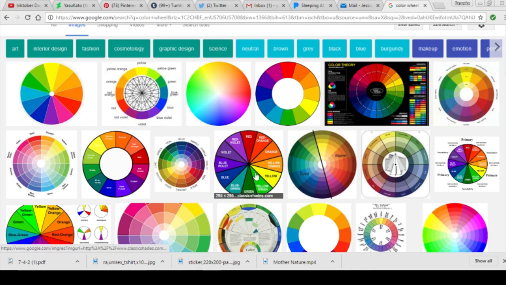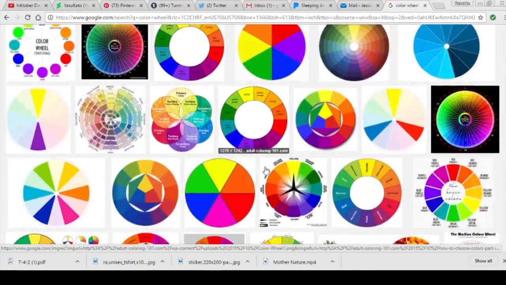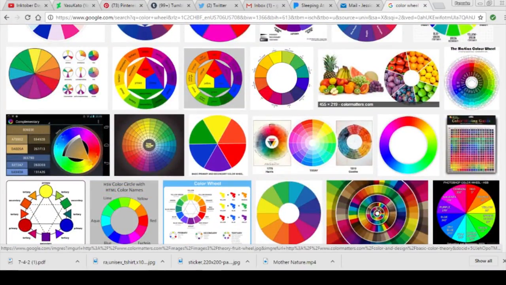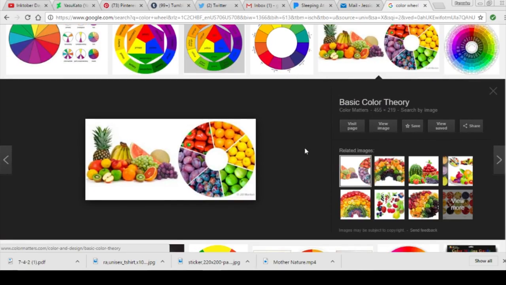And if you want to look up color wheels, there's tons of color wheels you can just look up. And look, there's a fruit one right there.